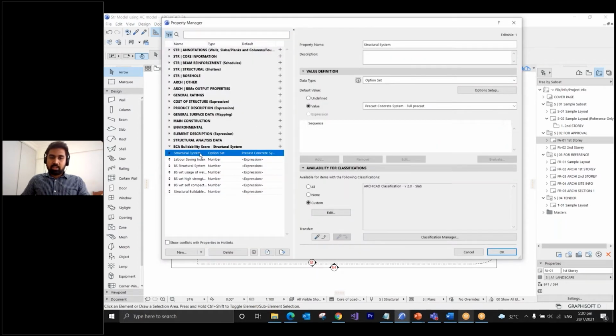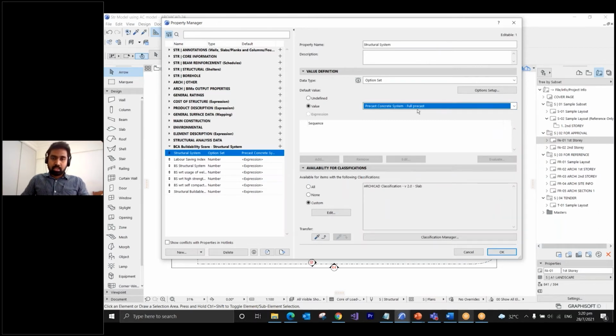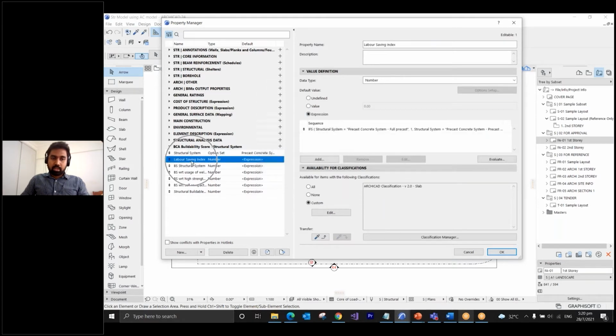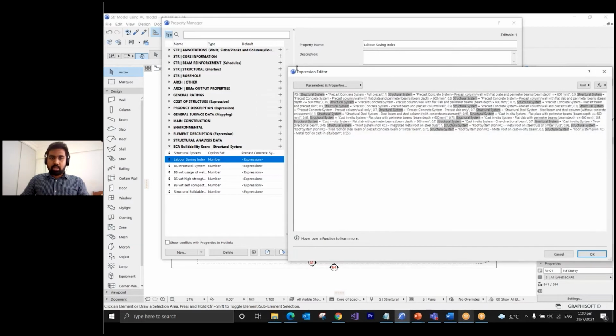So the first is the structural system. The user needs to choose the structural system for each and every slab. Okay, so here we have all the options that we had in table 1 of the code of practice for buildability 2017 edition. So we have all the options. The user can choose the condition based on their project. So once that is chosen, we have the labor saving index next, inside which we have used the expression to compute the value. So let me just expand it.